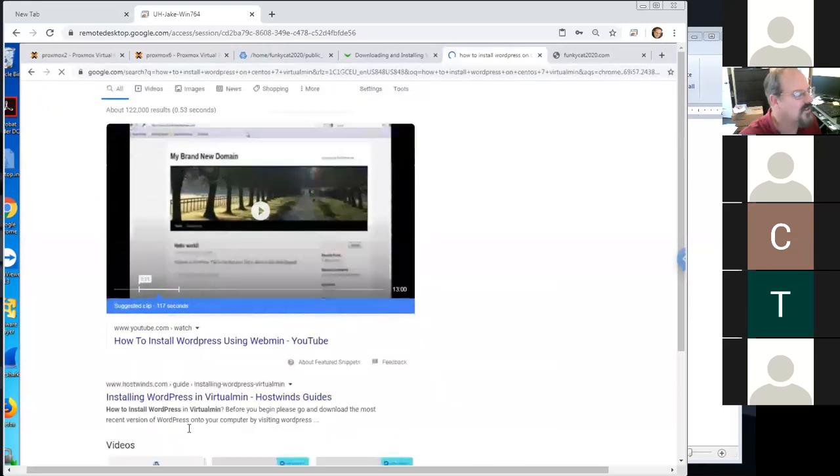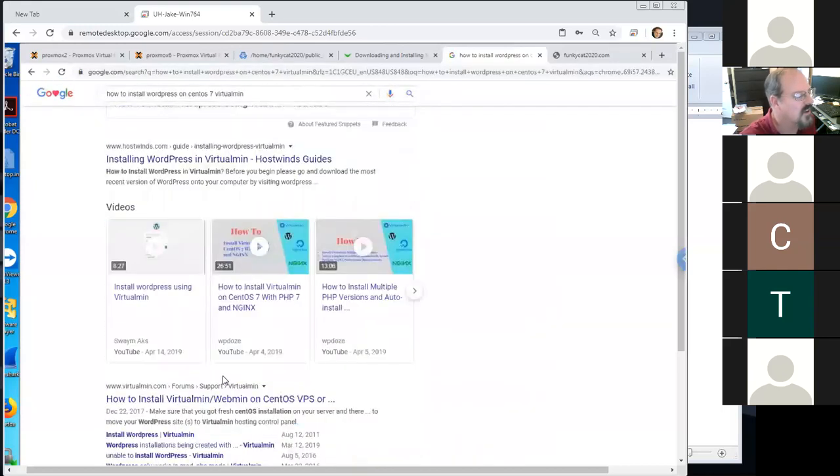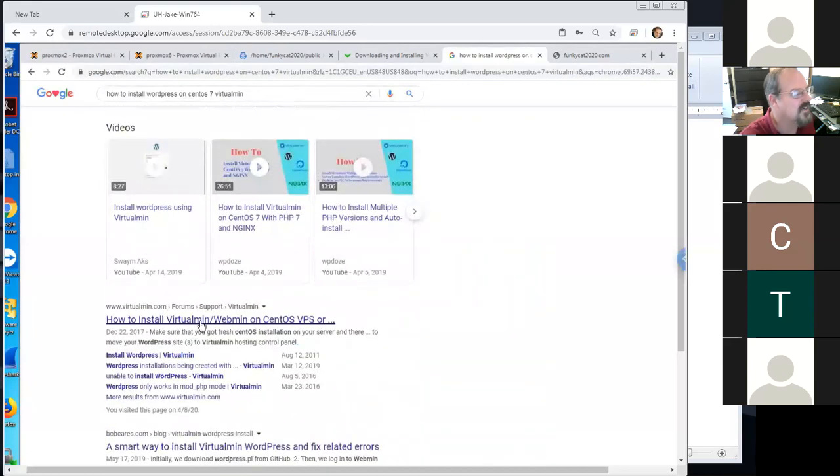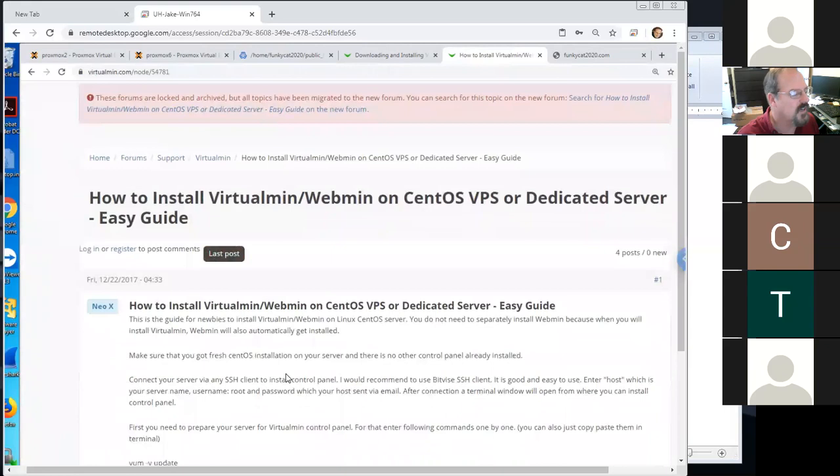Installing WordPress and Virtualmin, that's HostWinds. I like DigitalOcean's instructions. So let's see if I can find one at DigitalOcean. Let's see, CentOS VPN, or there's one at Virtualmin. That one's probably pretty good. Let's check it and see what it says. I already know how to do this, so you're going to follow my instructions if they deviate from this. So let's just take a look here.